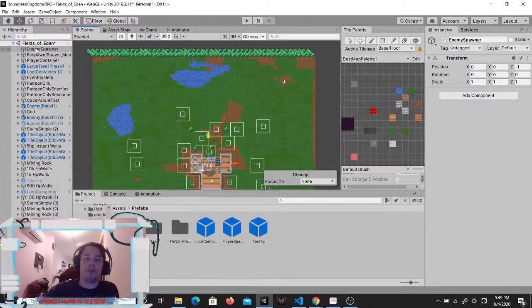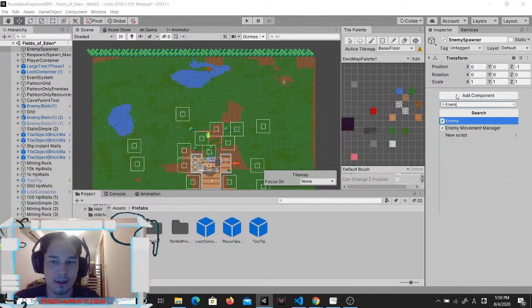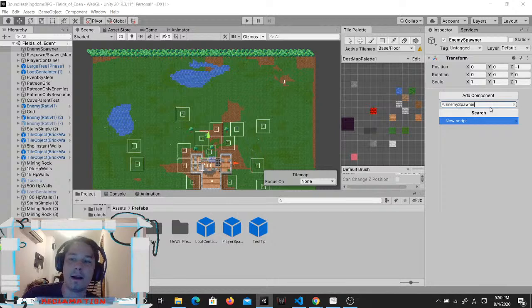So what we're going to do is make a script called EnemySpawner. Enemy spawner. Okay, I might want to call it a spawn manager.